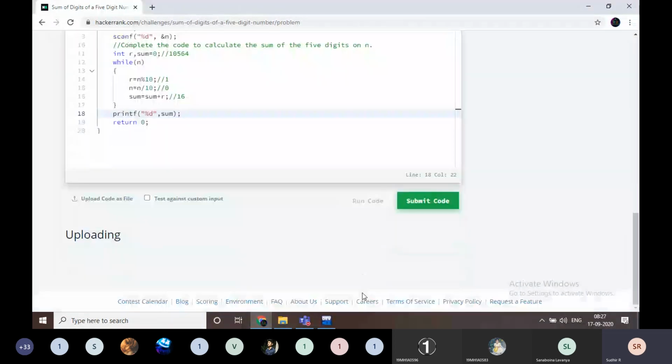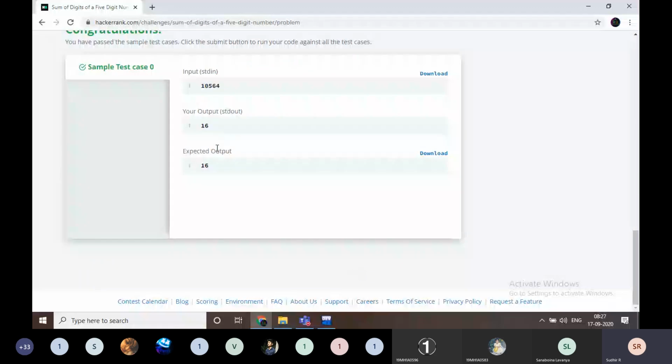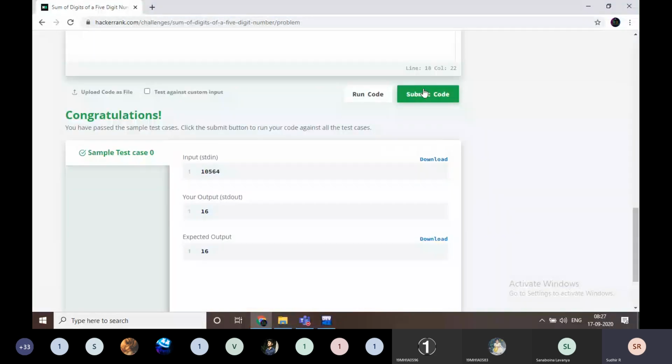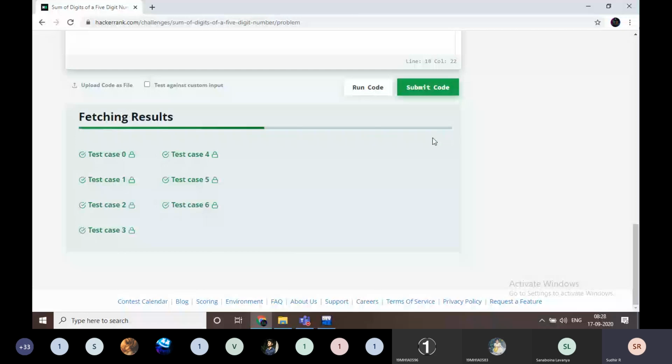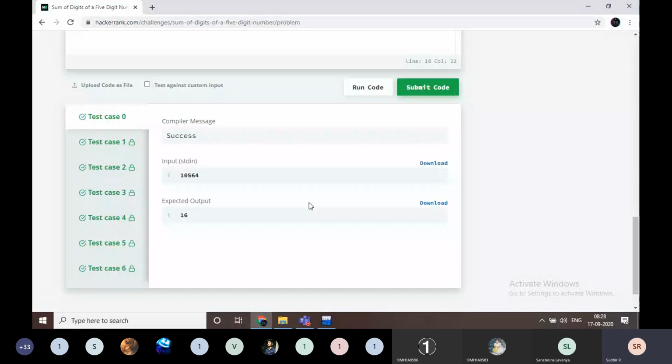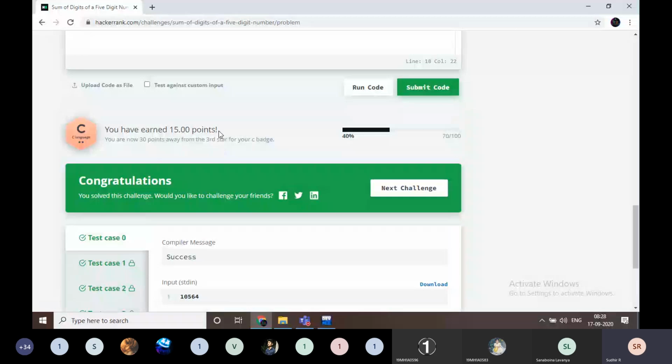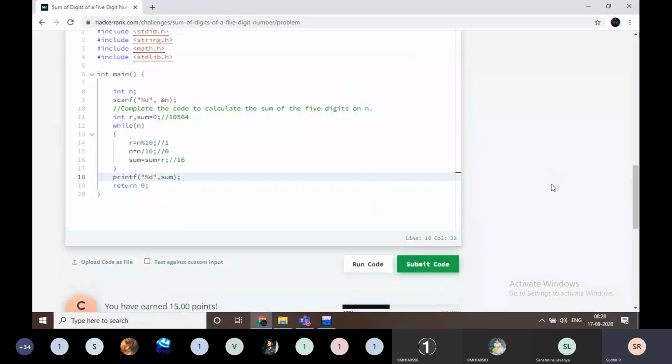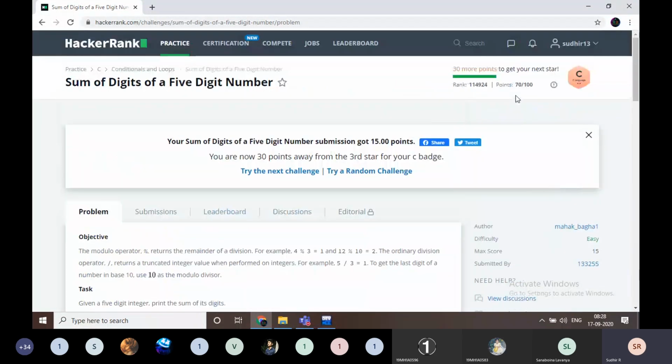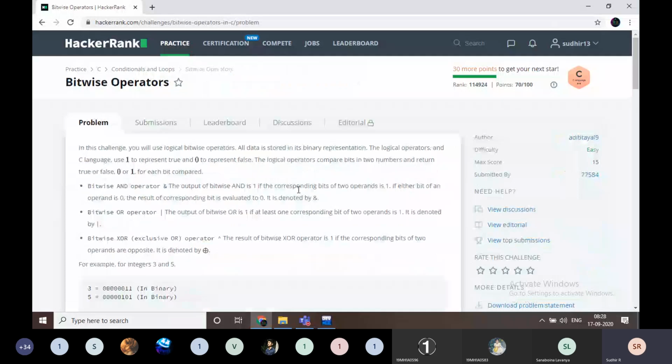Now I am going to run the code. Just look at here, it is going to be 16. Now I am going to submit the code. All the test cases are going to be passed here. Now I got 15 points. That means my total points is going to be 70. 30 more points to get the third star. Going to the next challenge here.